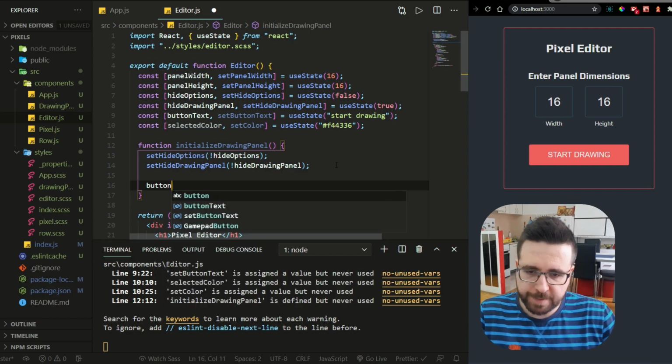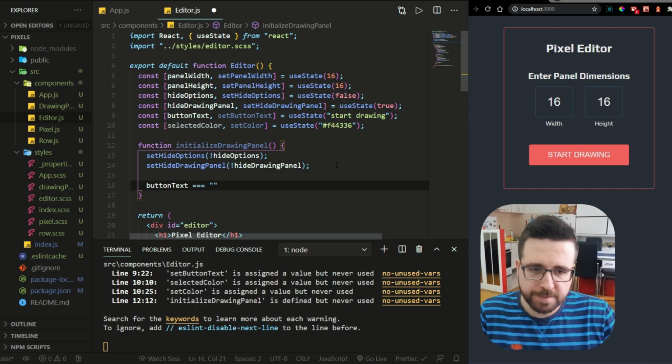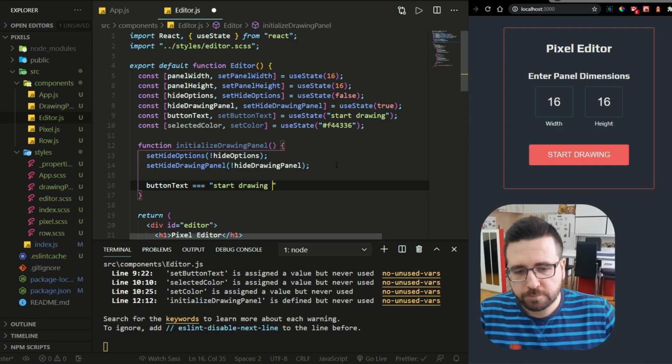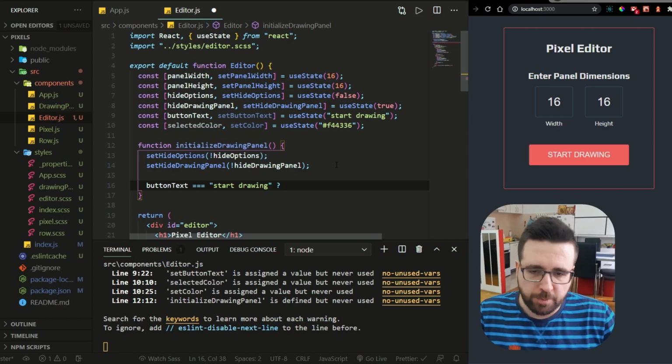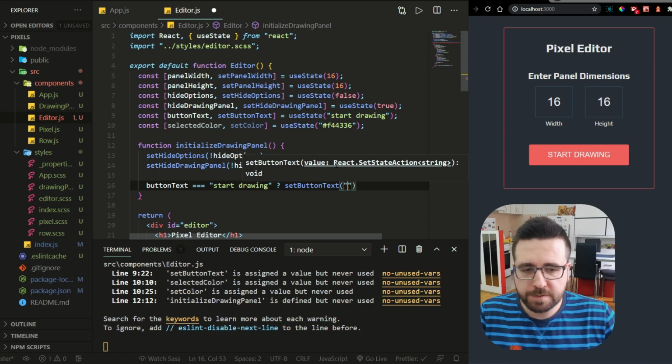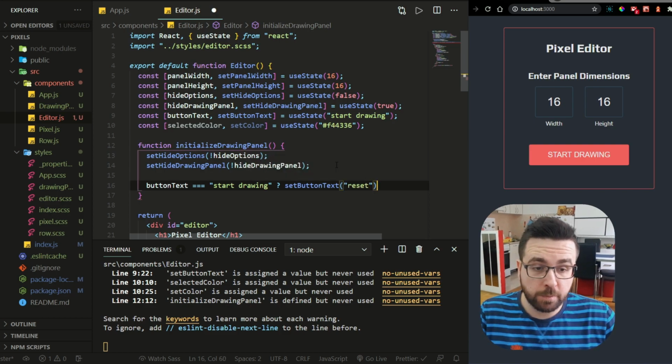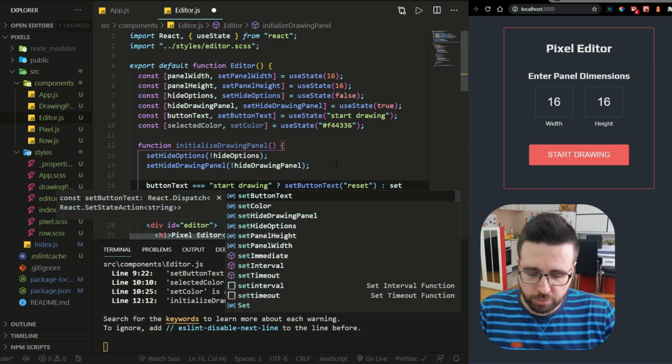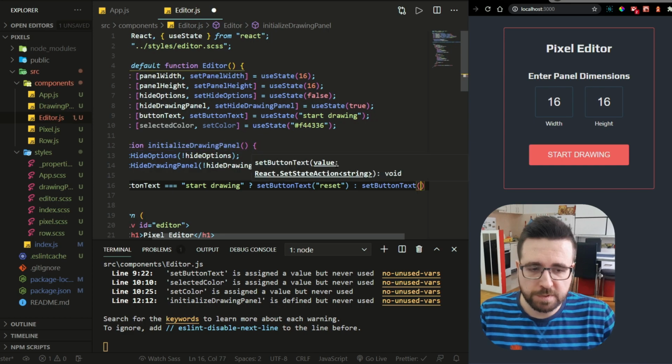And for button text, we are going to set an expression saying if button text equals start drawing question mark, then we want to set the button text to reset, because like I said, we want to reuse the button. And if it's not start drawing, then we want to set the button text to start drawing.